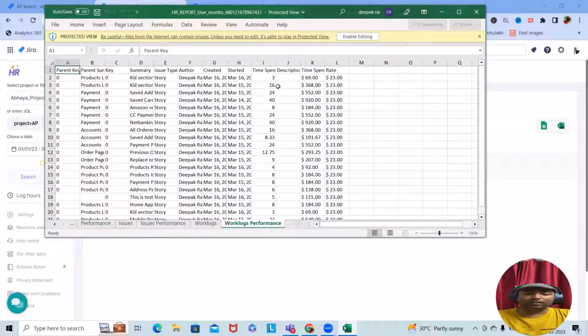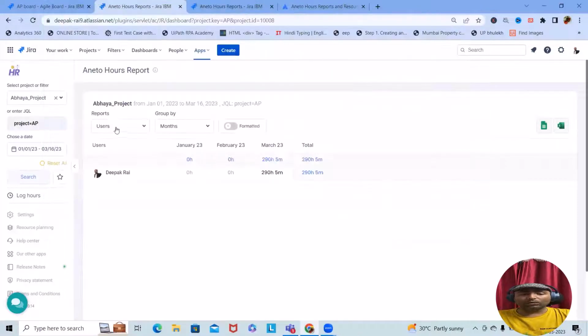This will auto-calculate the details with the created date and start date, how much time gets spent, and the total cost of fixing the issue or working on any issues. So this is how we can use the Aneto Hours report within the Jira instance, so that we can get our data quickly without spending a lot of time on estimations and resource planning. Automatically, this add-on will help us build all this information and generate it without spending a lot of time. That's all from this video.